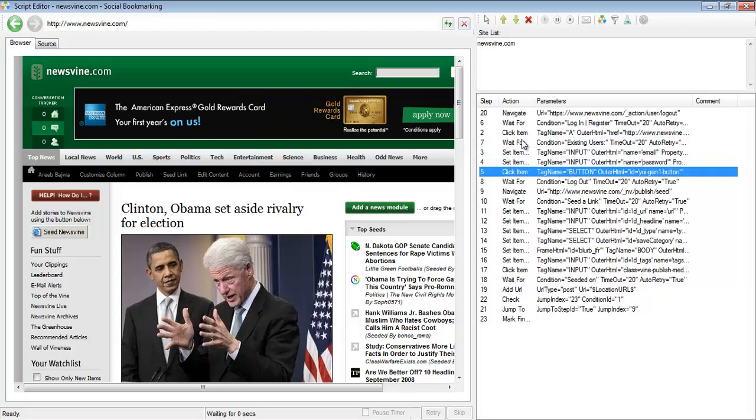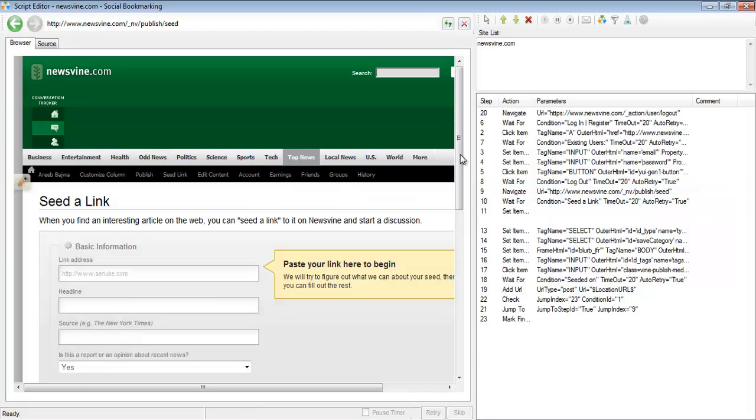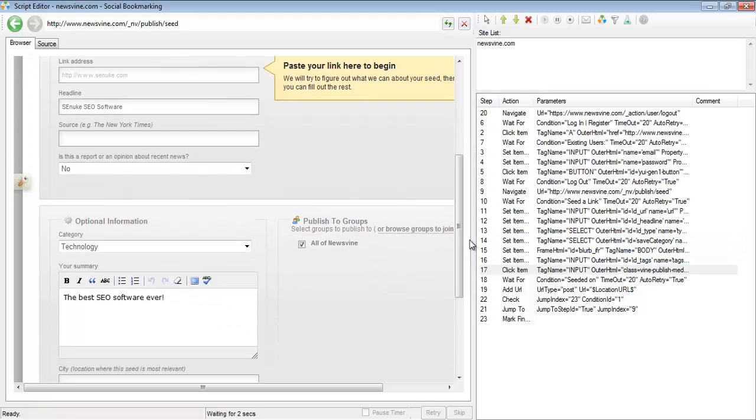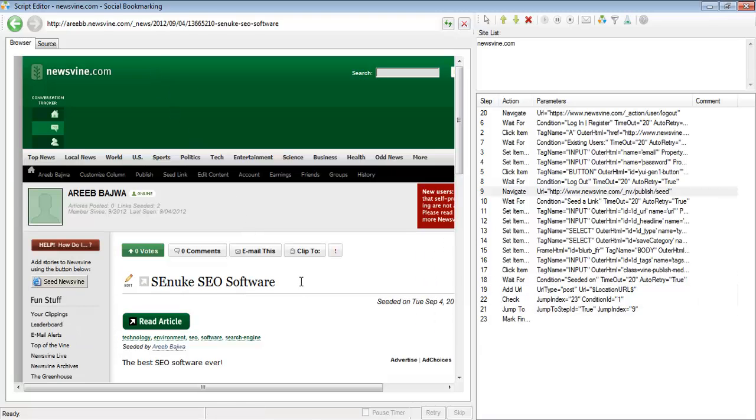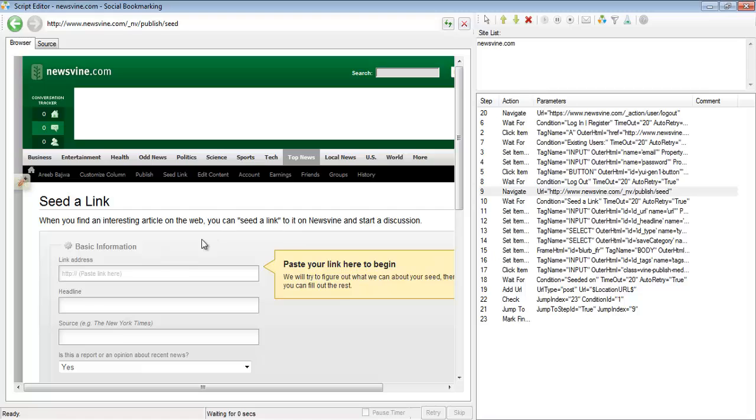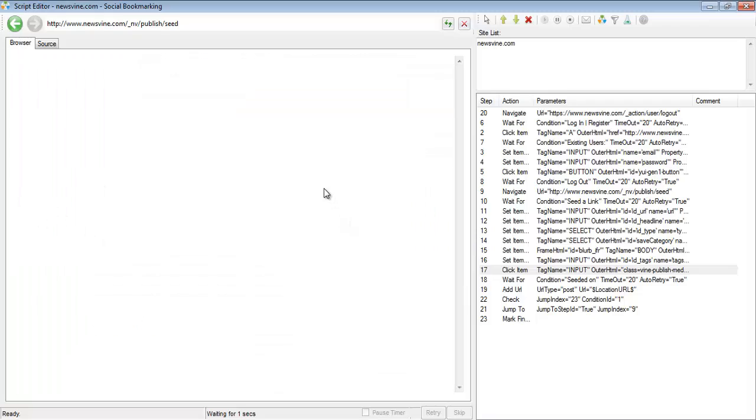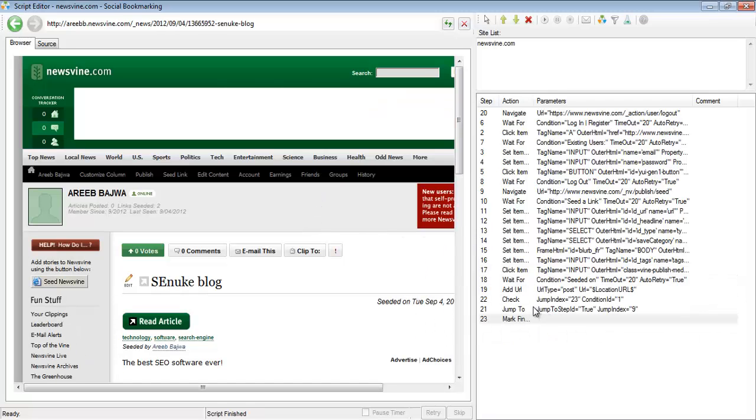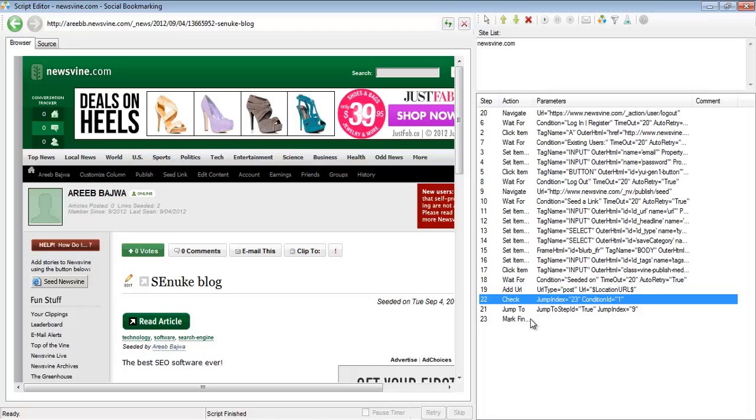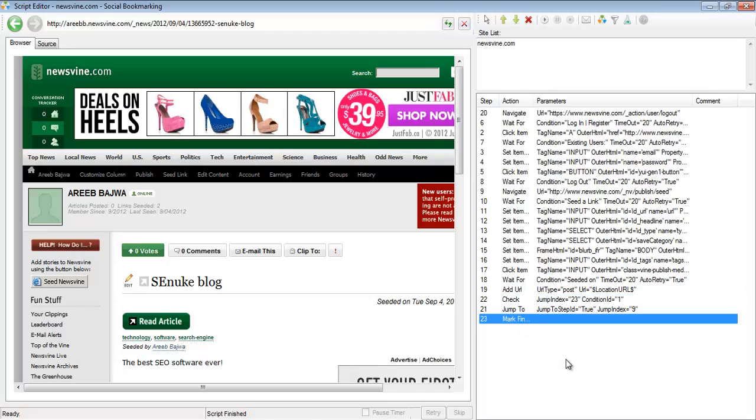Now many of the things it does, you can't really see what it's doing because it does it so fast, but most of the things you should be able to see. Okay, so now it's submitting senuke.com, which is the first link. Now it's submitting the next link, which is senuke.com/blog. Now it checked to see whether all the URLs were bookmarked. They were, so it jumped to step number 23. So it worked exactly like we wanted. Loop through all the URLs and then mark everything as finished. So that's great.